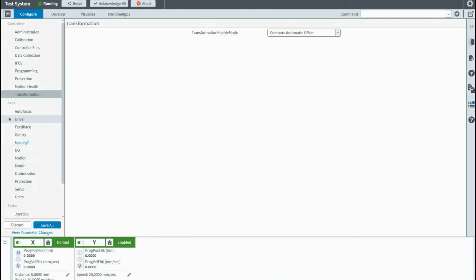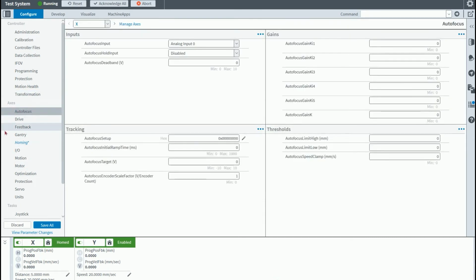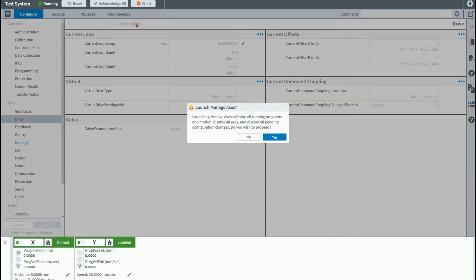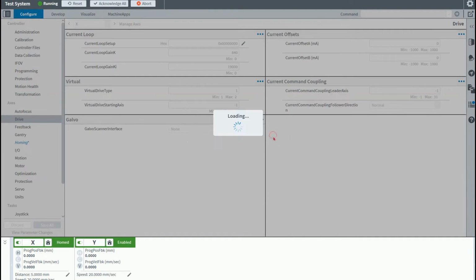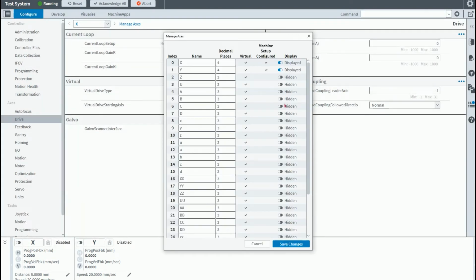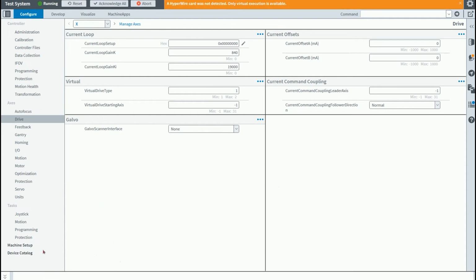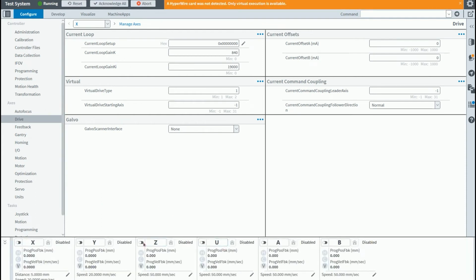If you want to show some axes that were not configured in machine setup, simply click on any one of the axis parameter categories, click Manage Axes, hit Yes, and you'll see the Manage Axes screen where you can display other axes that were not set up in machine setup. Simply save your changes and watch the axis dashboard be populated with additional, in this case, 4 axes.